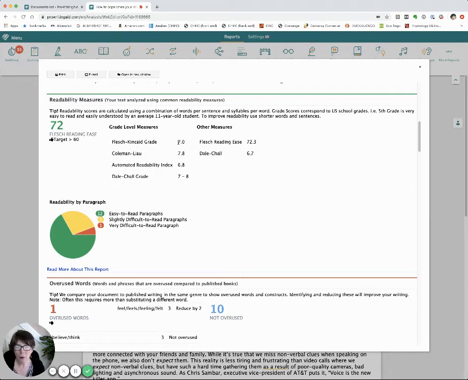The next thing I want to look at are the grade level measures. Now, if you've been a member of this group for a long time, you'll understand that I like to aim for a grade level measure of somewhere between 7 and 9 for my writing.